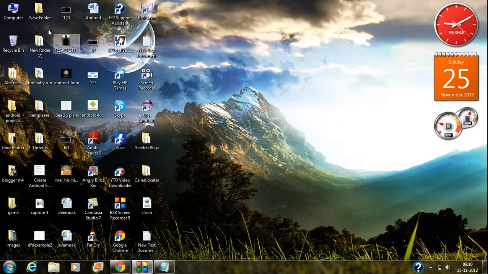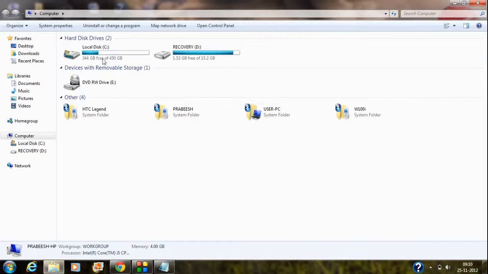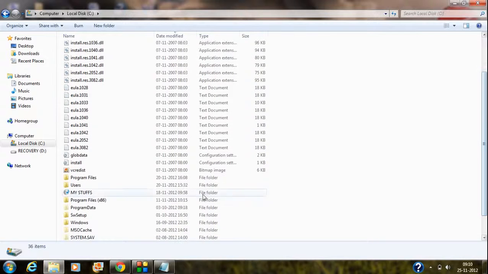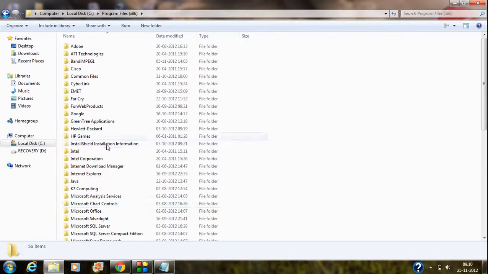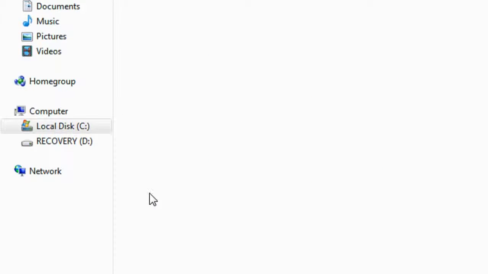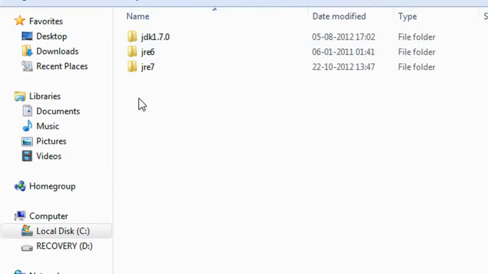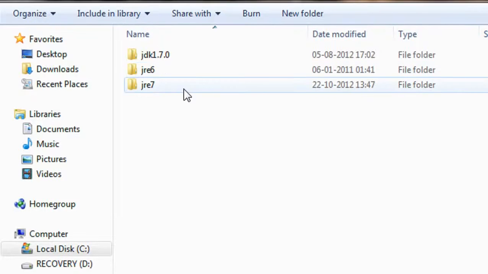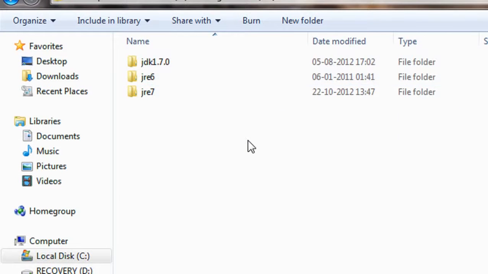For setting up the Java environment variable, just go to the Windows directory, go to Program Files. In Program Files, you can see a folder called Java is present there. Open up that folder. Again, you can see two folders are present, JDK and JRE. JDK is the folder containing the Java compiler. JRE is the Java Runtime Environment, or the folder containing all the files for the JVM.